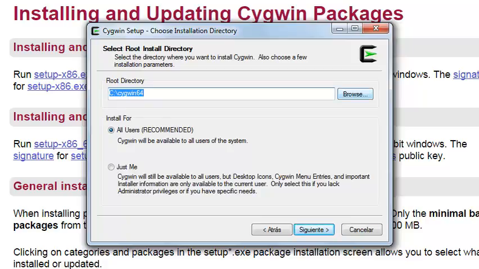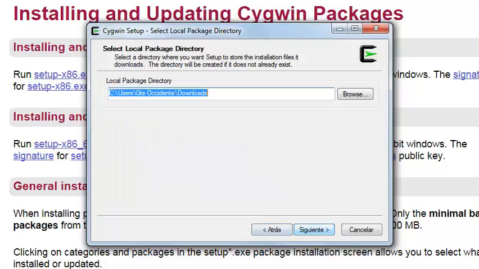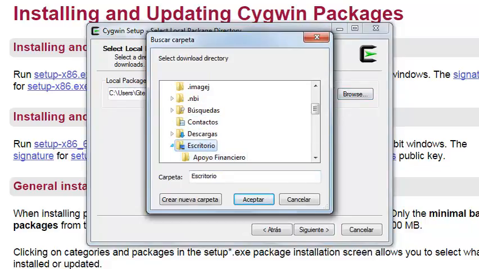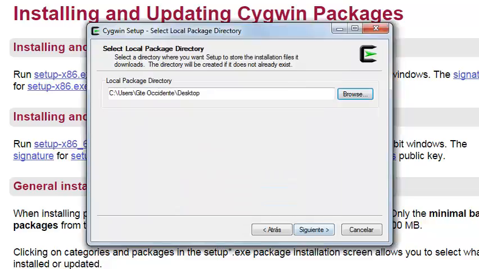internet. Go ahead and choose the root directory that you want. I personally leave it at that, and install for all the users. Just you, doesn't really matter. Local package directory. Here is where you'll have all of the components for the Cygwin installation, and where your root files, the CPP files, can be found and can be put in order to not change the directory when compiling. So you can choose downloads. I'm gonna choose not to though because I already have a Cygwin in downloads. So let's put a desktop. Click next.